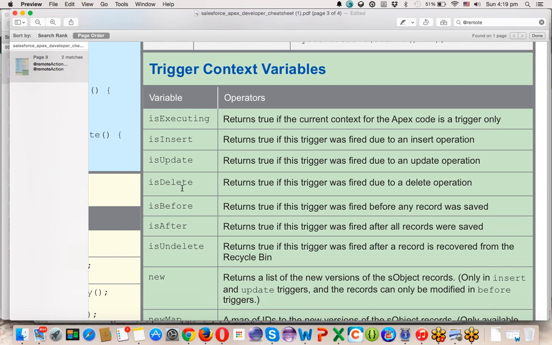So these are all the events. I can do some operation before insert. These are all trigger context variables to validate. In the if condition, if I say if is insert, isInsert is a simple trigger context variable which returns true or false. If the record is being inserted, it returns true. If the record is updated, it returns false. That's the reason these variables are really important in triggers. This simply returns a boolean value, true or false.